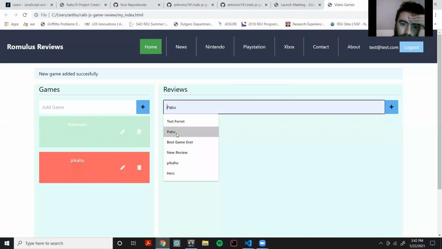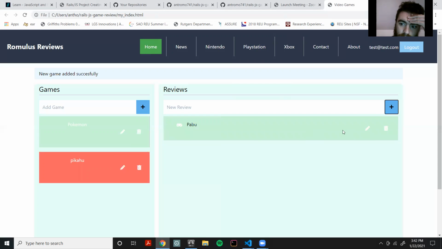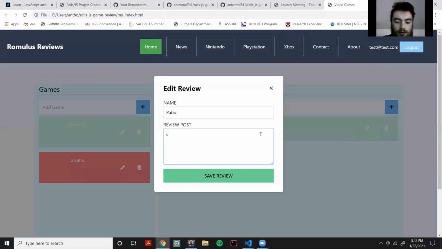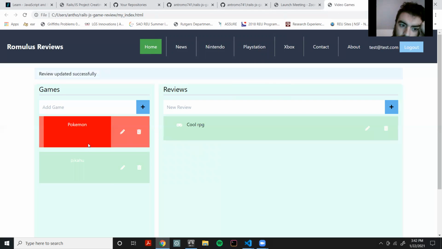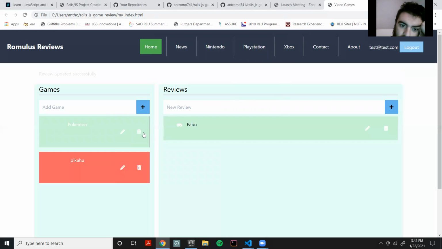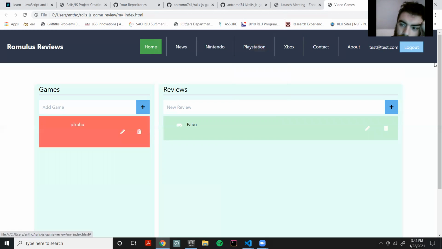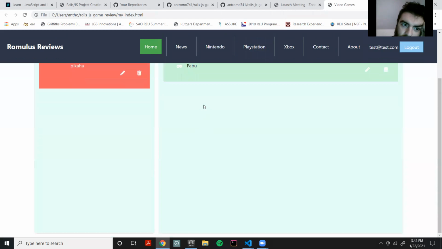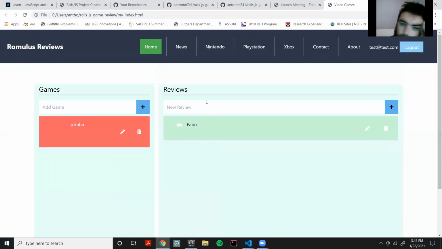Add a game, add a review to it. And that all saves. Something I also did was this sticky scroll bar. It was giving me a lot of trouble at first because you couldn't see the flash messages, but I got it in a nice place.